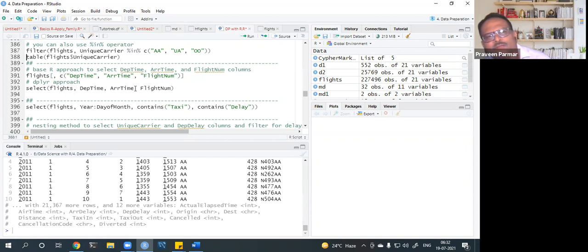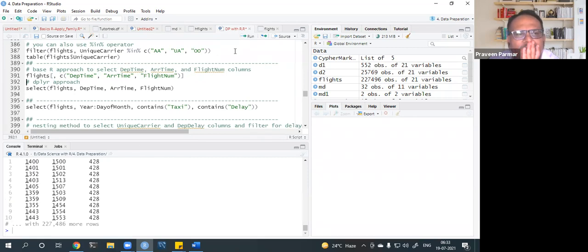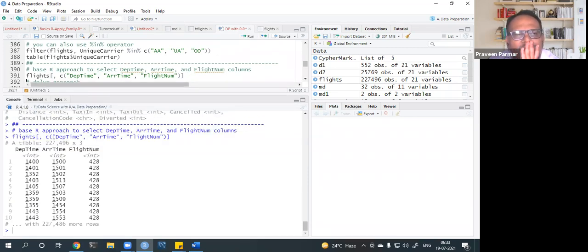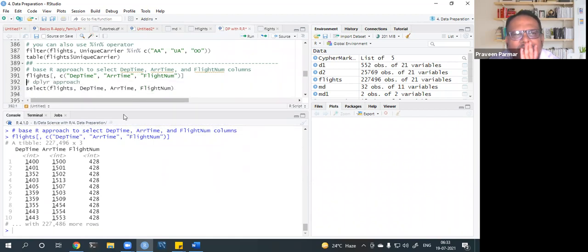We want to select the departure time, arrival time, and the flight number. So we have the R base approach. We will use the square bracket, and after the comma, we write the names of the columns we want. And this would be a vector, because we are taking multiple columns, we will use the c. So if I run this, you will see I will get only the three columns which I want.